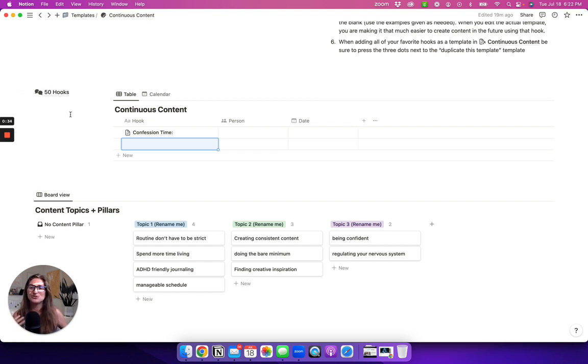So as you are editing and building out this template, and you're like, oh my gosh, I need to create something, what's a simple hook I can use? They're over here. You can also add whatever's left into the actual template itself.